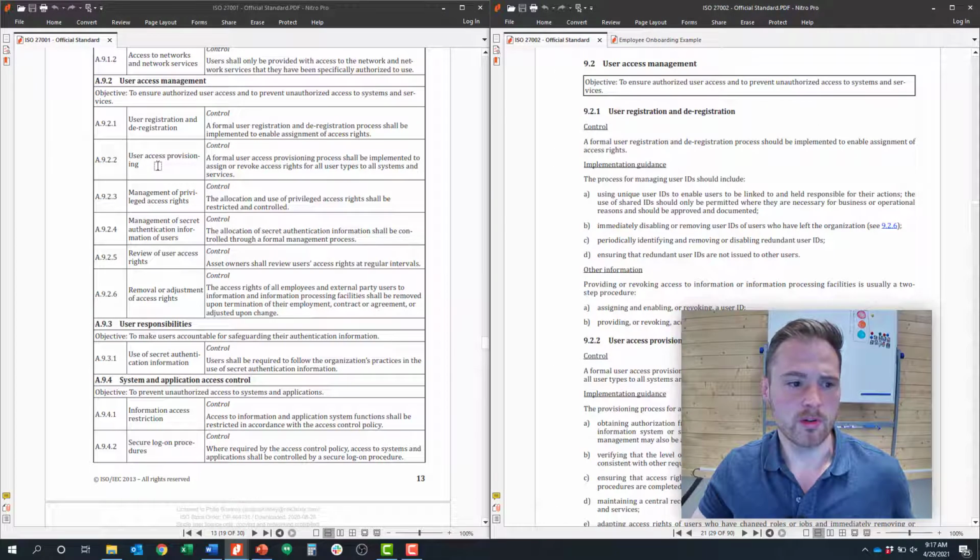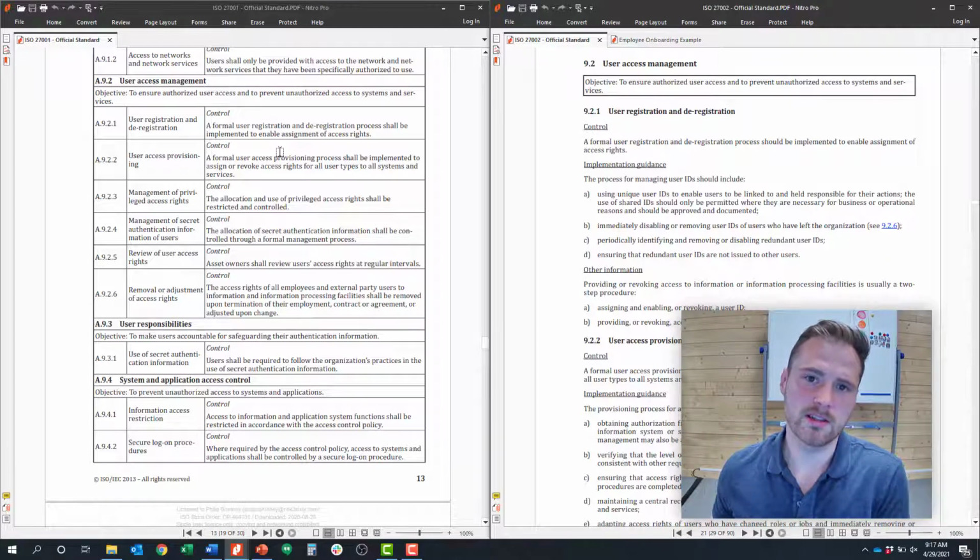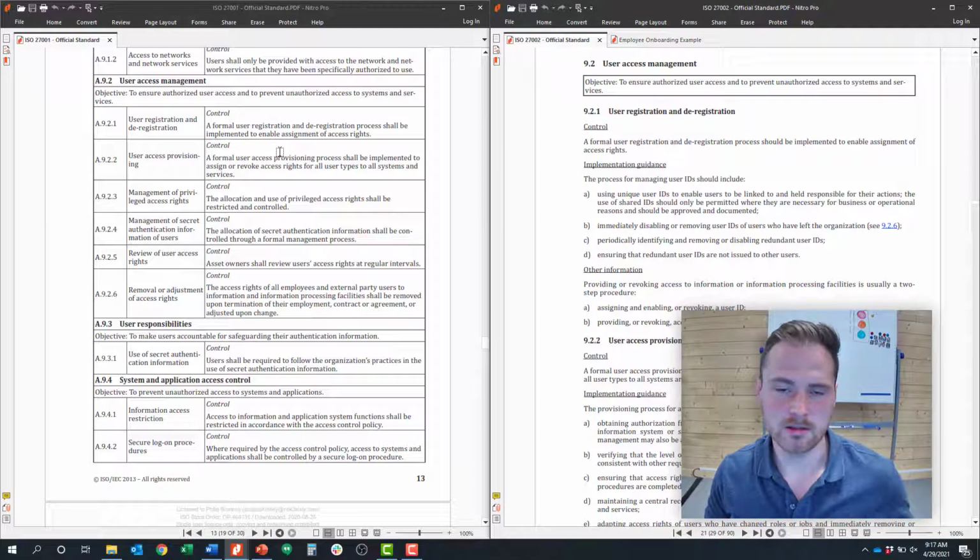Now if we move on to Control 9.2.2, this is around user access provisioning. So again, this is just how do you go about provisioning access. And the key to that is there needs to be some logic around assigning individuals only the access that they need to do their job. For example, if you're assigning administrative access, only a certain group of individuals are going to get access to that. If you're providing email access, maybe everybody in the whole company gets access to that.